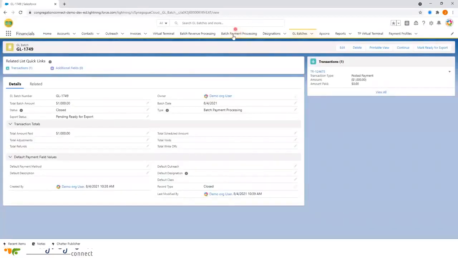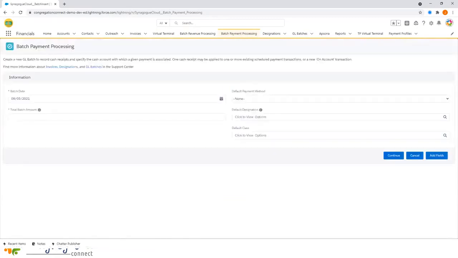I'm going to click on my batch payment processing wizard up here at the top, this tab. So first you'll see the batch date on this screen. This can either be the date that you're entering the payments, or if you wanted to enter the date that you received the payments, that is at your discretion. I'm going to keep this date as today. The total batch amount is going to be the total of all of my cash or checks that I'm about to enter. For this example, I'm going to say that my total batch amount is $325.